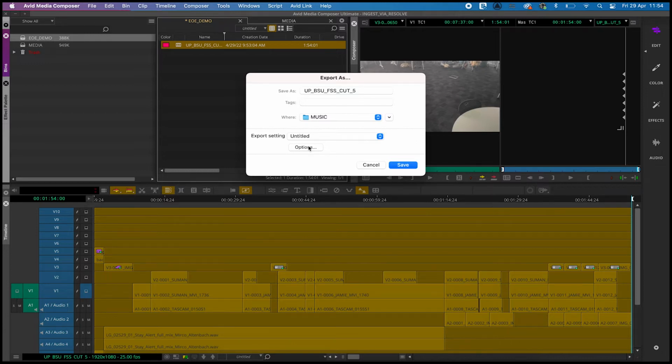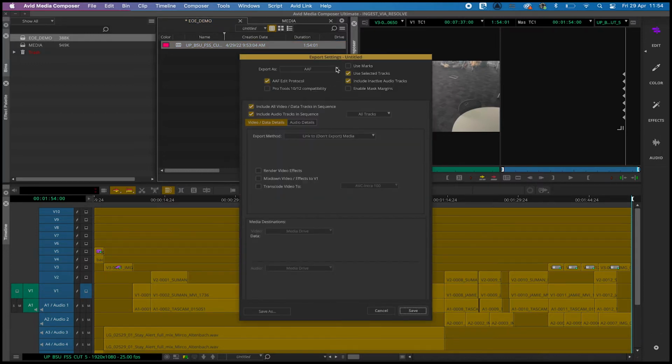and I'm going to change the options. Okay. Now in here, I do need it to be an AAF. I want to use marks and use selected tracks. That's fine. If we look here though, this is vision only for Resolve, so I don't need to include the audio. I can turn that off. Okay. And I want to link to, don't export the media.